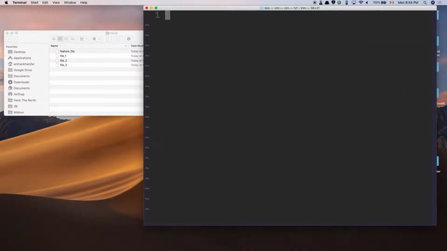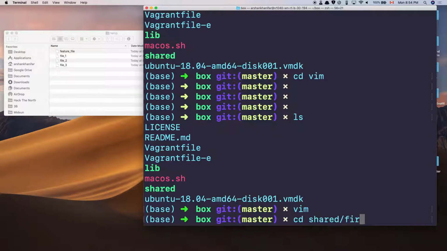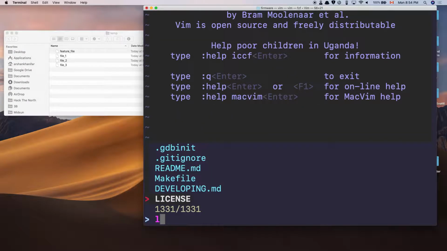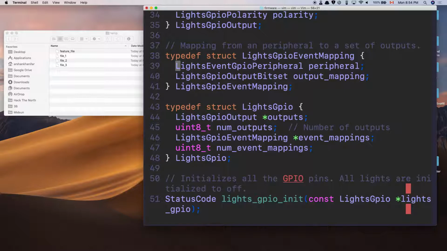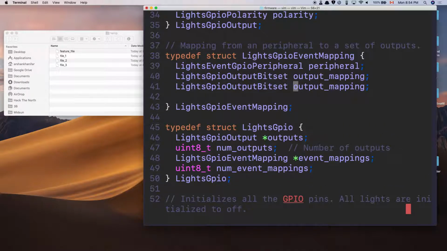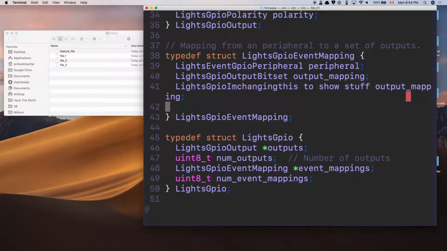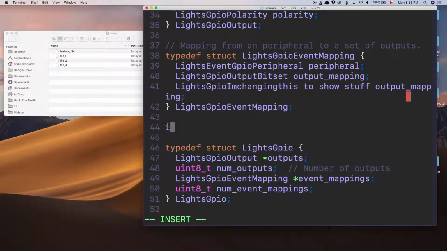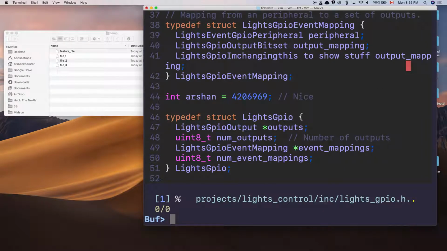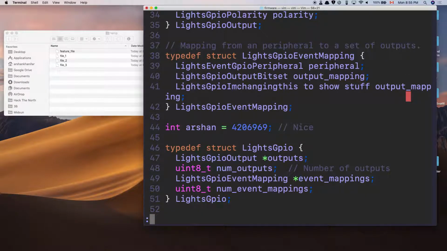Vim lights, the shared firmware. Okay, this is where our project is. Lights GPIO. Let's make a whole bunch of changes here. I'm changing this to show stuff. This C code, the compiler's gonna have a heart attack after I'm done with this file. Int argin equals 420 69 69. Comment, nice. So let's write to this file.